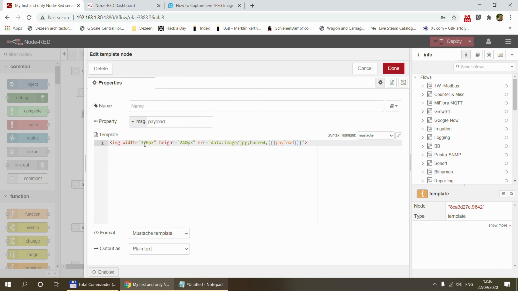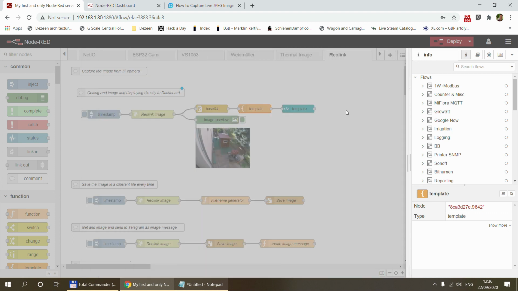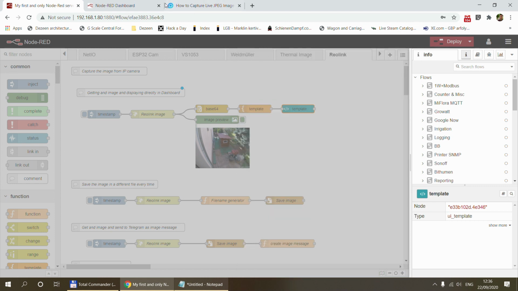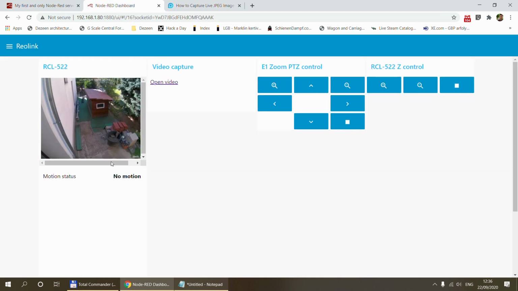I pass it to a template node where you can specify what width and height the image should be displayed. And of course the image source is going to be the base 64 data stream, or whatever it's called, which is coming in a payload. And then you just pass it into a template node which displays it on the dashboard. So you can see it here.